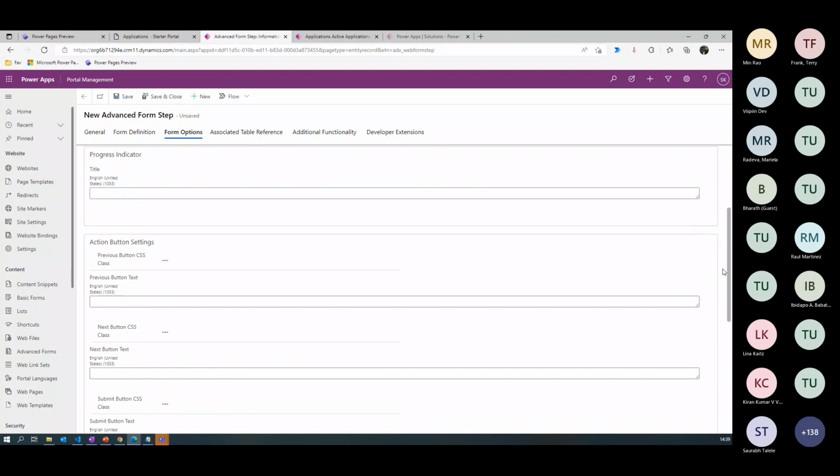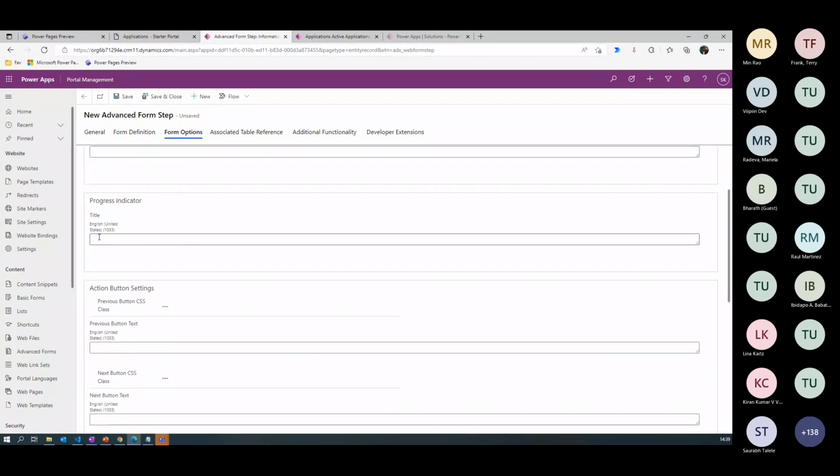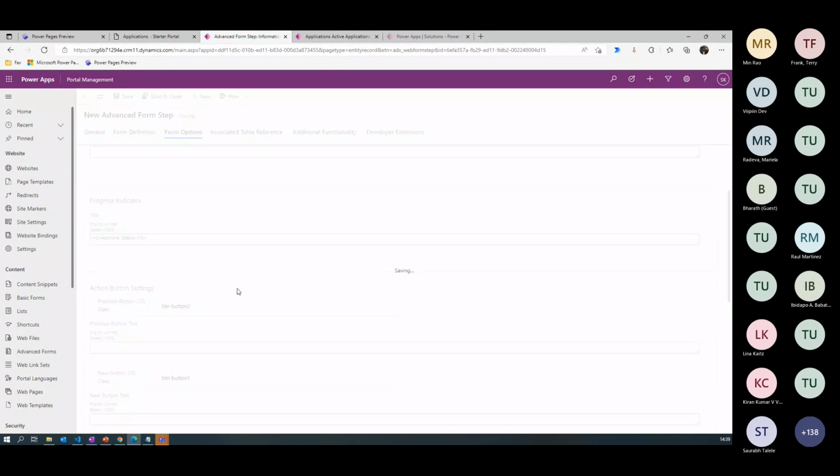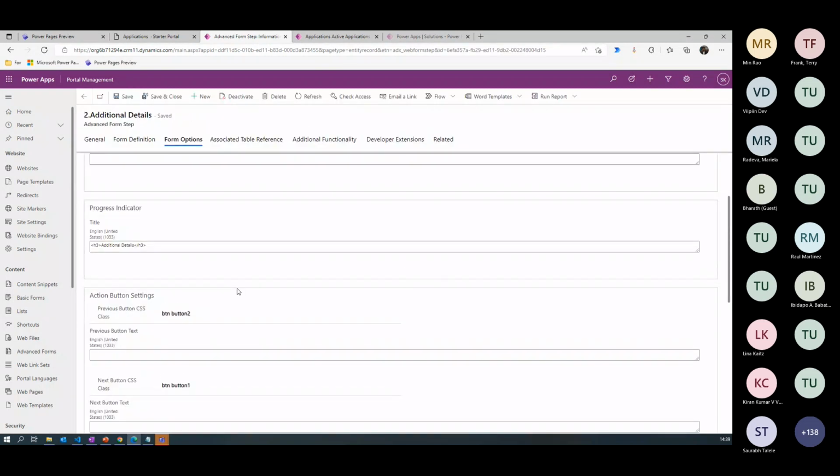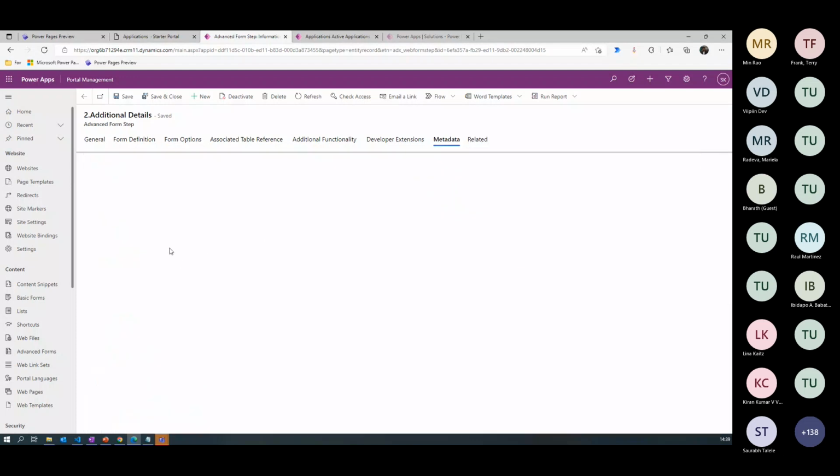In the form options, again, we just change the progress indicator title to a header, additional details. And this time, let's use styling button 2, and the next button styling is VTN button 1. In this page, I think we have degree type as a code component. So let's add a metadata for that.